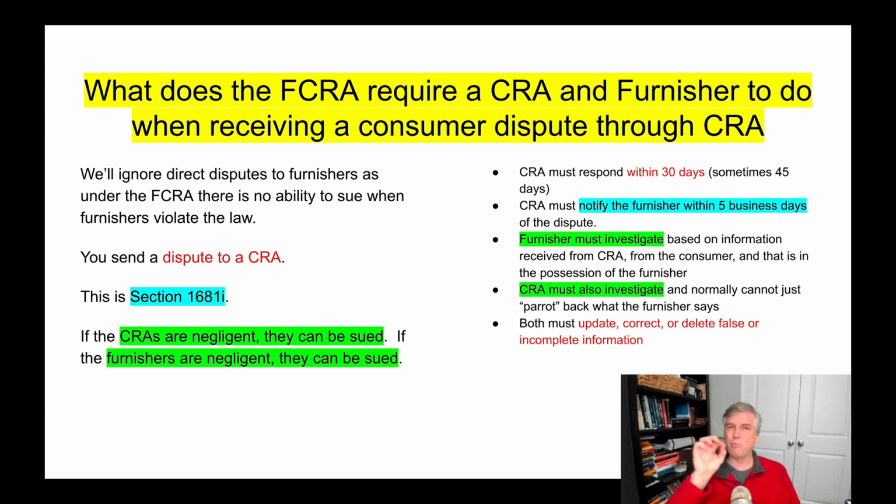One is you go directly to the furnisher. So you go to Capital One or Bank of America and you say, guys, there's a problem. You have inaccurate credit reporting. And they do have obligations there. Unfortunately, you can't sue for that. They can violate the law and say, we're proud to violate the law. You can't touch them in a suit over that. So we're going to ignore that for now.